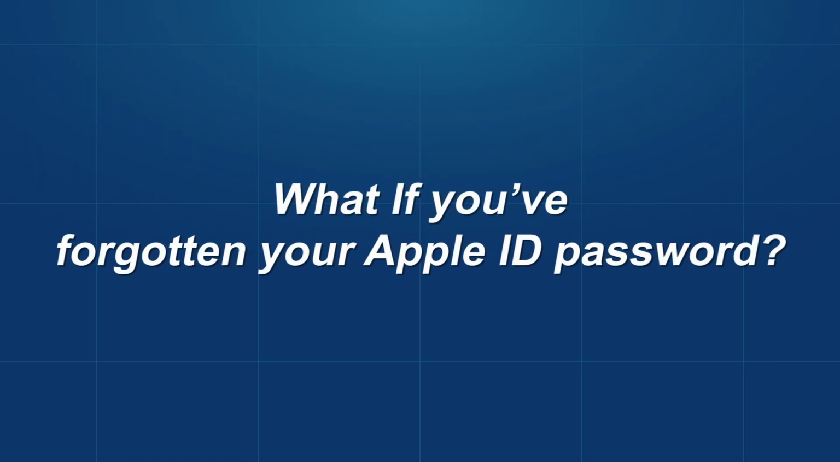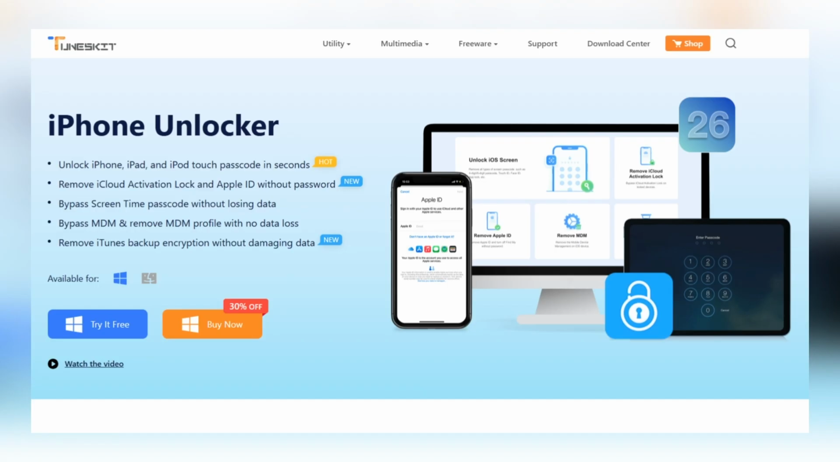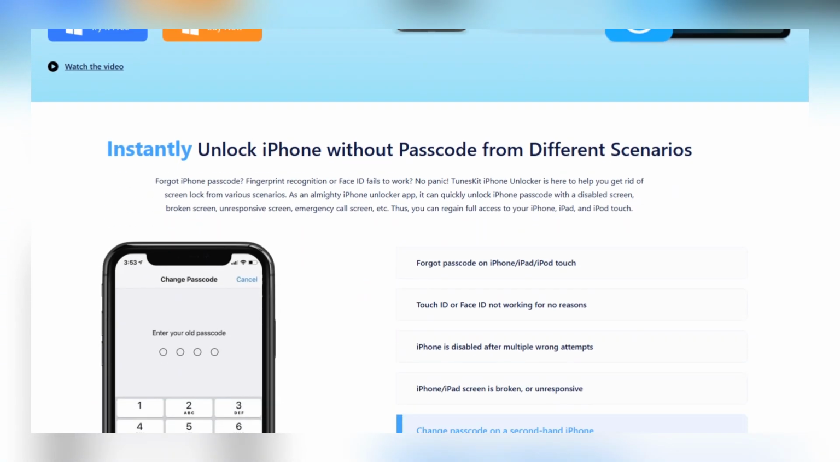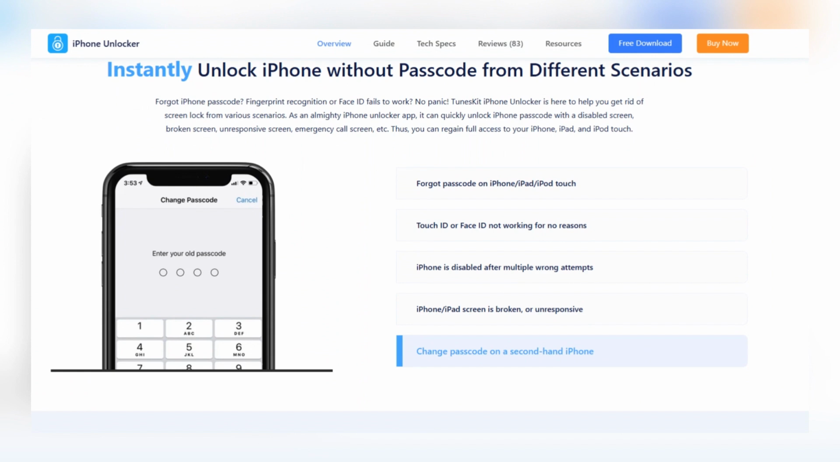But what if you've forgotten your Apple ID password? In that case, I recommend using TunesKit iPhone Unlocker, a professional iOS unlocking tool that can remove your Apple ID and screen passcode without requiring any password. Let me show you how it works.